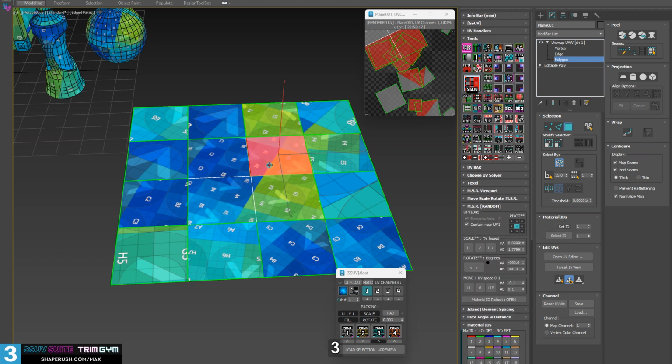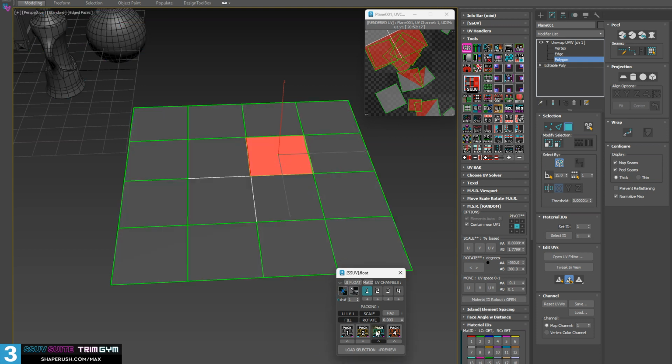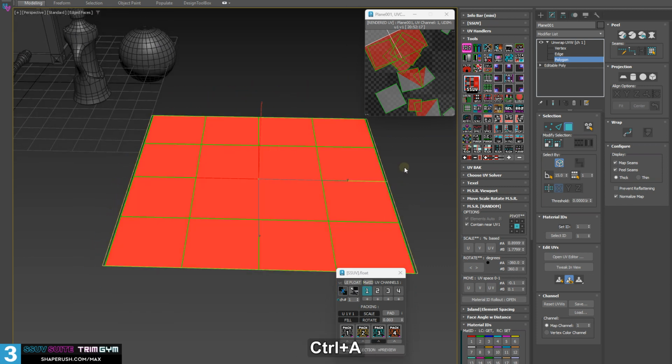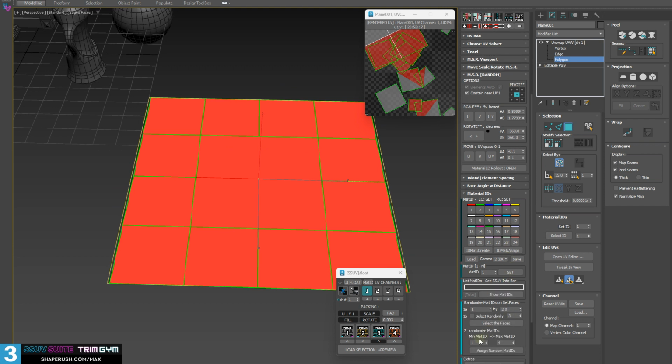Okay, so we're going to turn off checker mode. I'm going to now turn on the material ID. Okay. And let's select this and do this in real time and see if this happens to work. I hope it does. Okay. Random material IDs on selected faces. Select the faces.